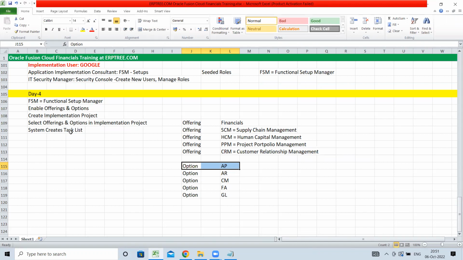Task list is nothing but a list of setups which belong to a specific option, and inside of the option also we can have a sub task list. So that's how the system creates the task list. Once the system creates the task list, you can start working on the implementation project. As per FSM, implementation project means doing setups. So after creating the task list, what we can do exactly in the system, we'll see. First, we'll go through this information.